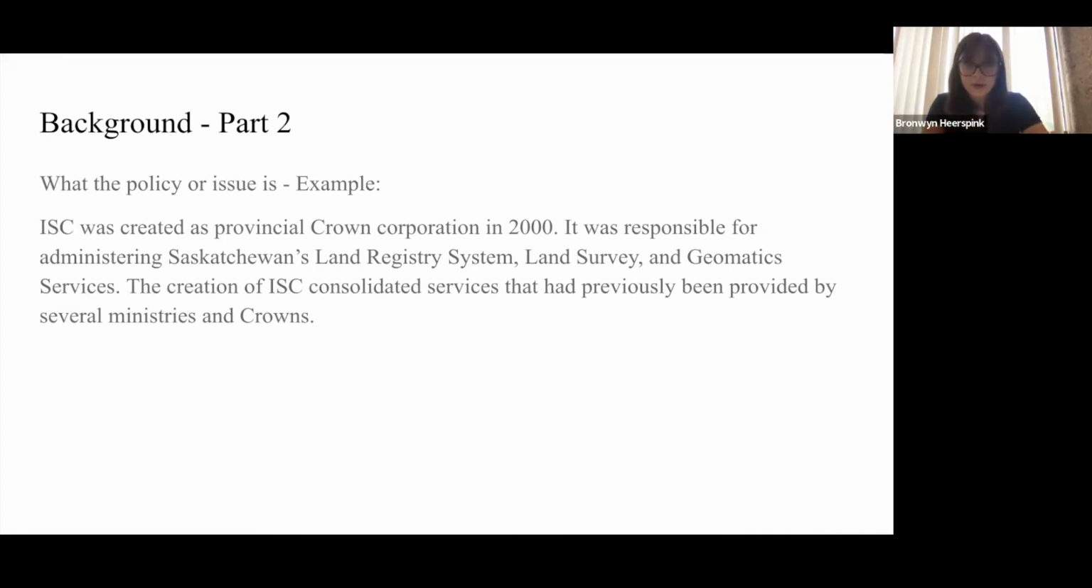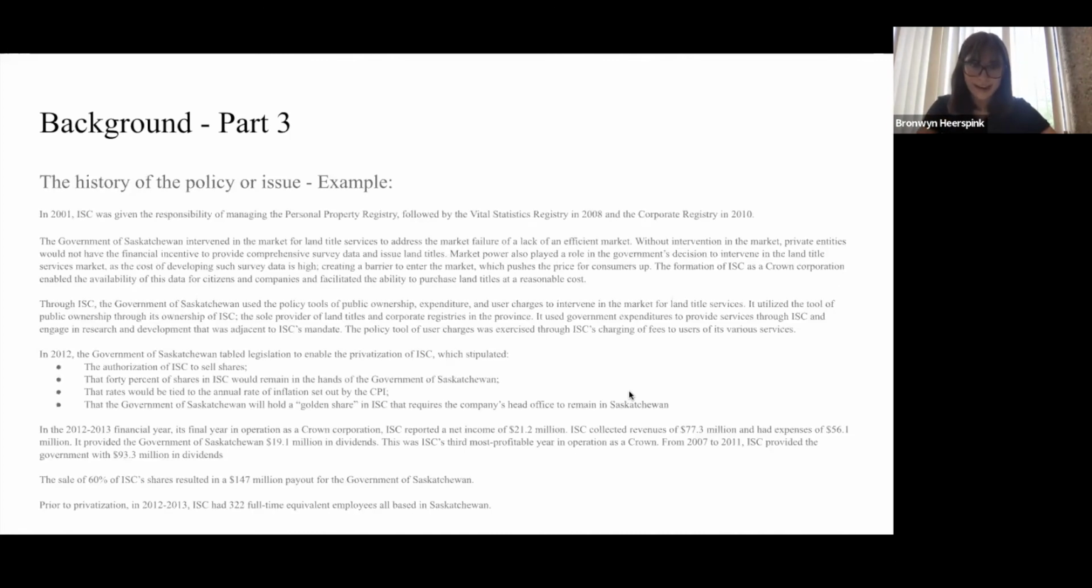It was responsible for administering all of these things. It tells you what it does, and a little bit of the history too, in that these services that ISC was providing were previously being provided by several different ministries and crowns. So this was a consolidation that created ISC. And you're looking at this and you're like, this is a whole lot of information, but this is connected to the history of the policy or issue.